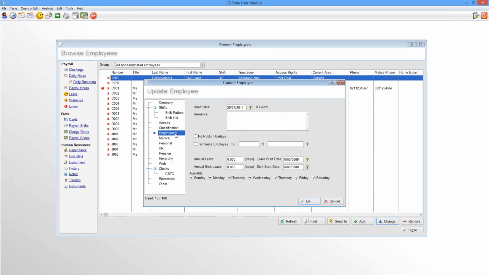You've then got your employment tab, which is all his information pertaining to his hire date, and if he has annual leave, say this guy has 18 days of leave for the year, you would enter that in here. Then you can also specify what days he's available for working, so that on your rostering calendar it can show you that this guy is available either just in the week, or he can work Saturdays and perhaps the other guy cannot work Saturdays. That would be your available section.